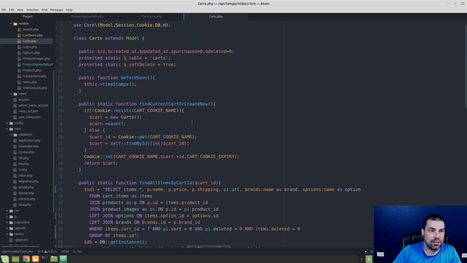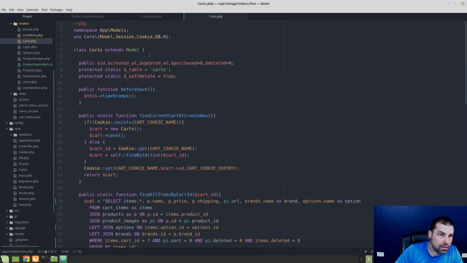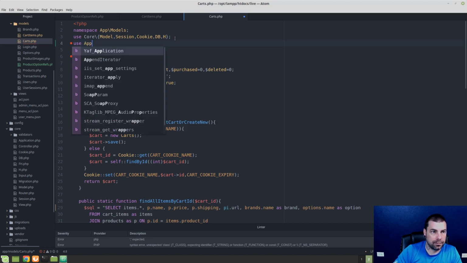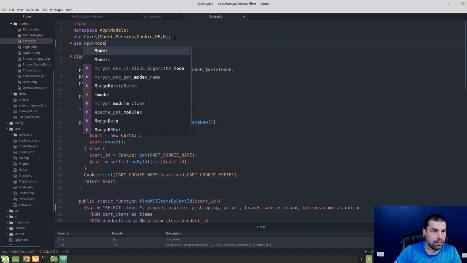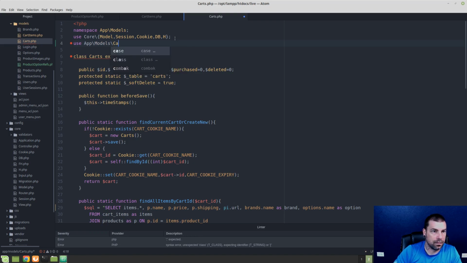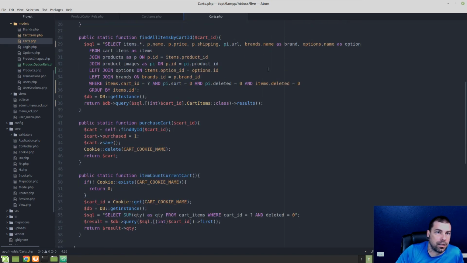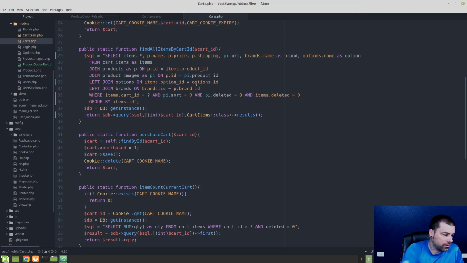So that will get us, and we need to make sure, I think we're going to have to add cart items. Yeah, let's go ahead up here and let's add a use statement. So use app models cart items. Okay, now that should wrap up our cart items model changes.